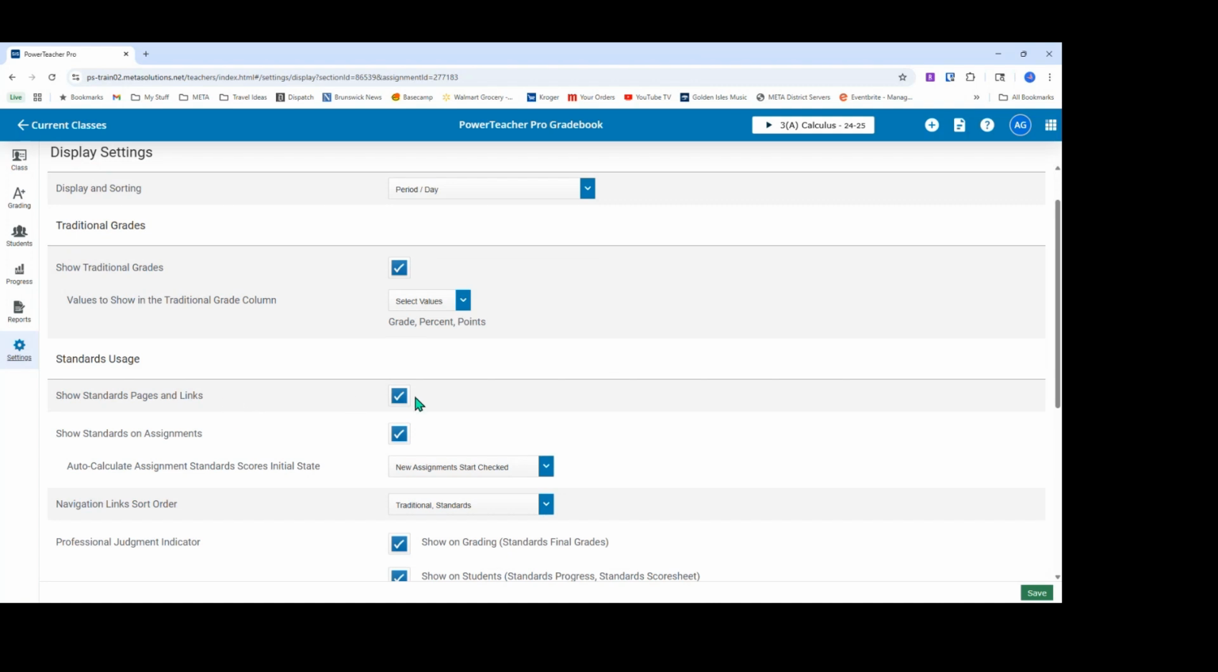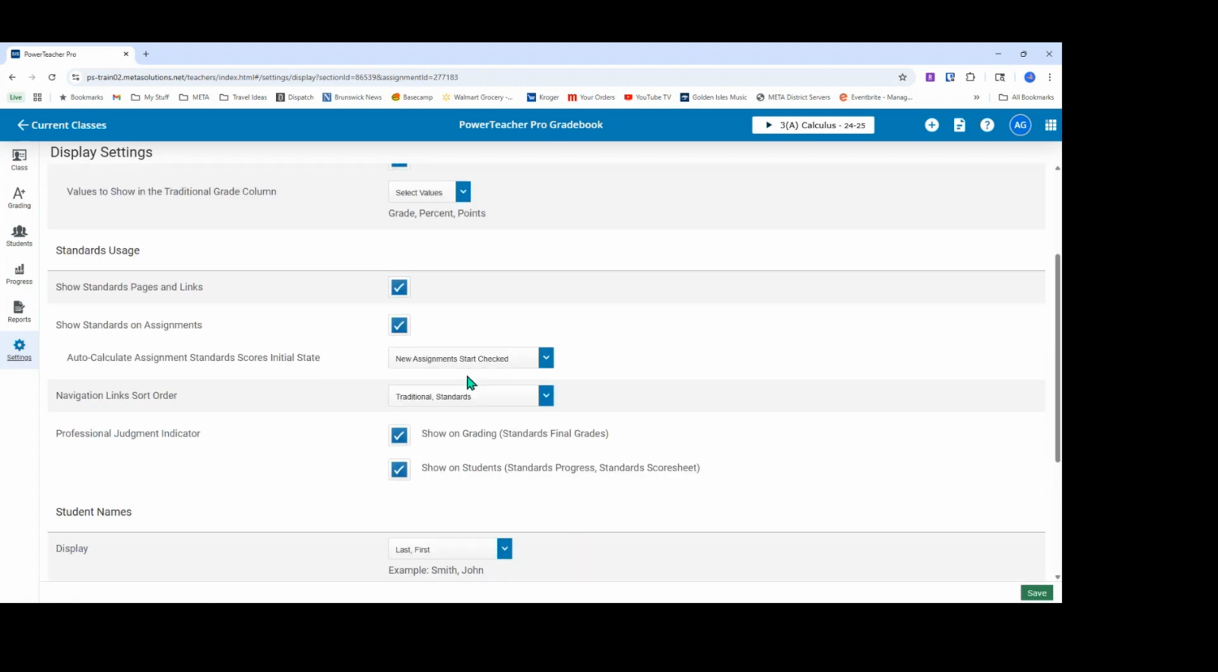Do I want to see standards? Do I want to see standards on assignments? Do I want to auto-calculate those standards? Okay, what that means, I have that quiz. It's worth 10 points. I associated a standard to that quiz. When I grade that quiz and a student earns 7 points, do I want my grade book to automatically calculate what that standard's equivalent is?